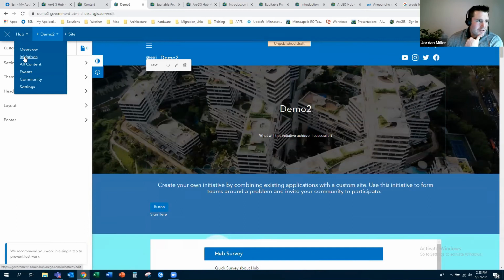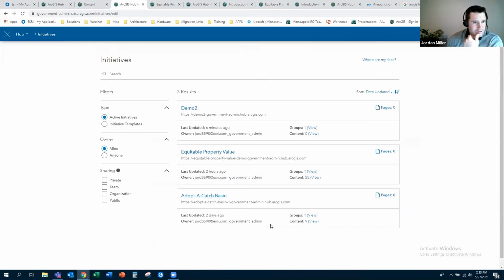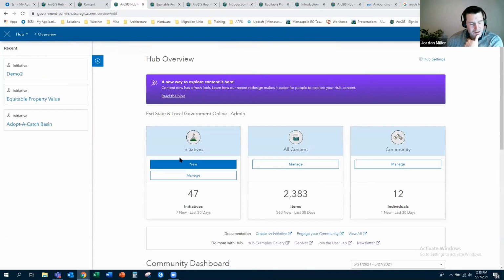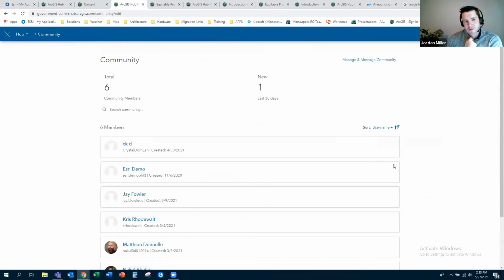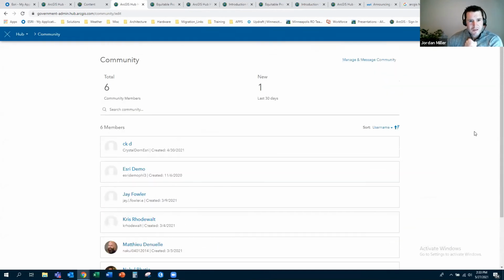But let me just go back to my initiatives, because I think the best way to do this would be to start with going through, actually, I'm going to start from my Hub overview and talk about this. So first off, I just want to show you those community logins. So we have just a quick breakdown of all the different community members that have signed up for that community account.